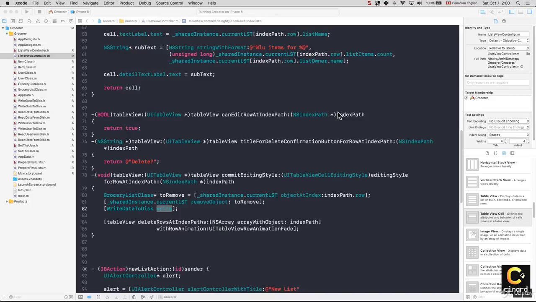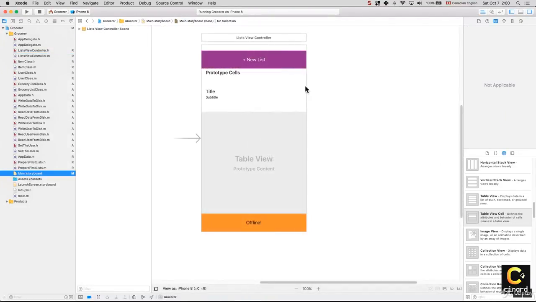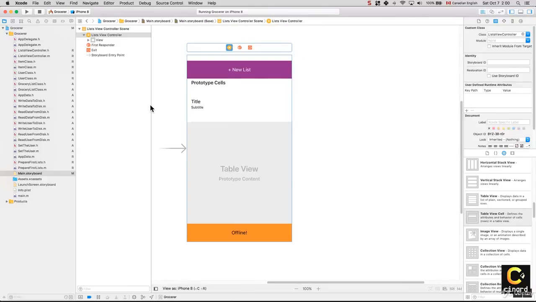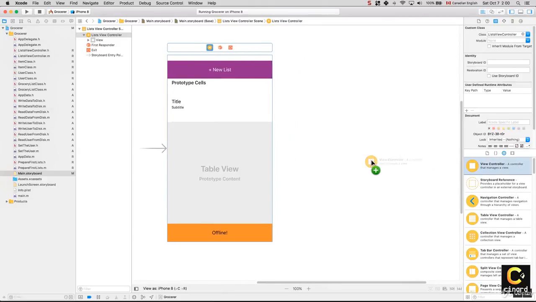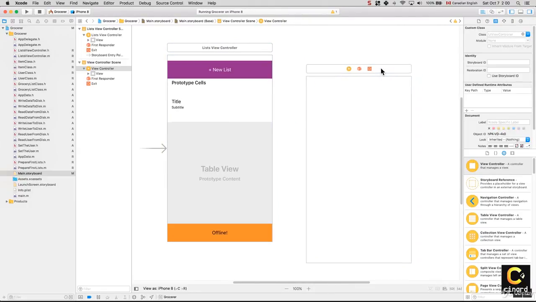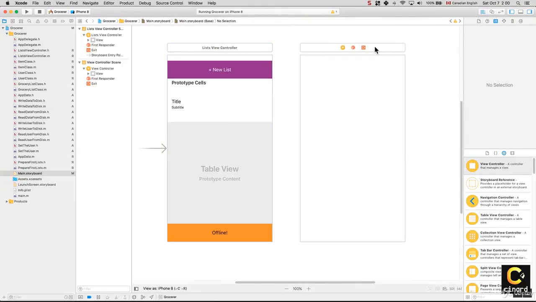So welcome back. In this lesson, we'll begin working on our items view controller. So I'm going to go to our storyboard. And what I'm going to do is get myself a little bit more space, and I'm going to add a new view controller, which is going to be our items view controller.